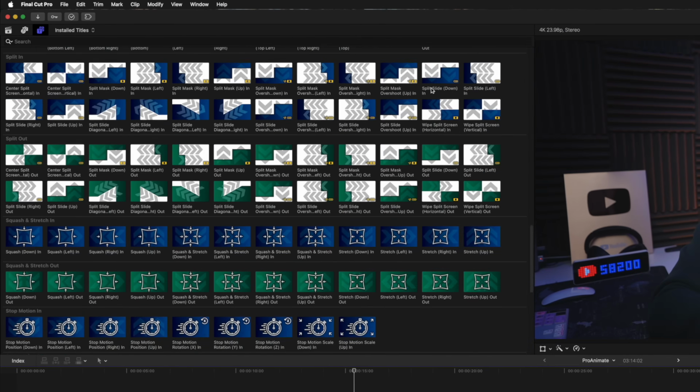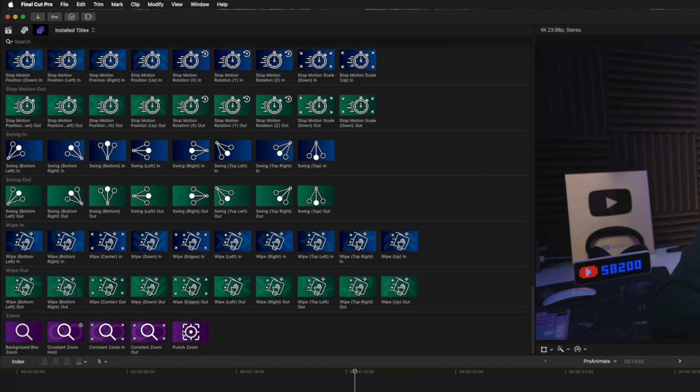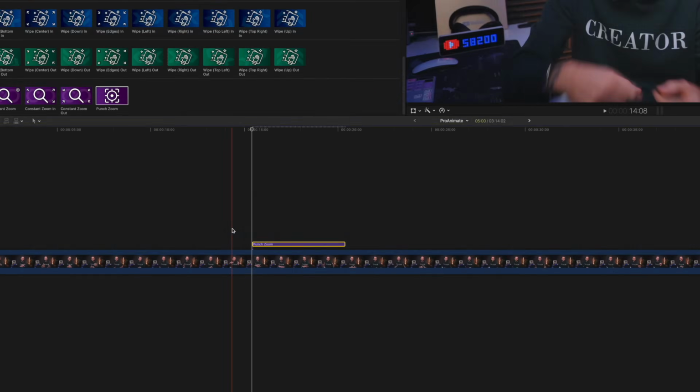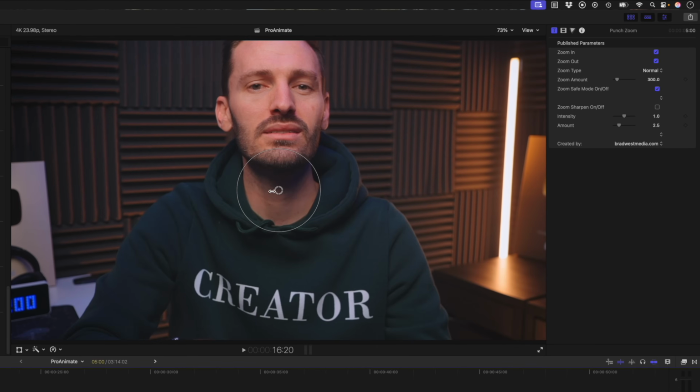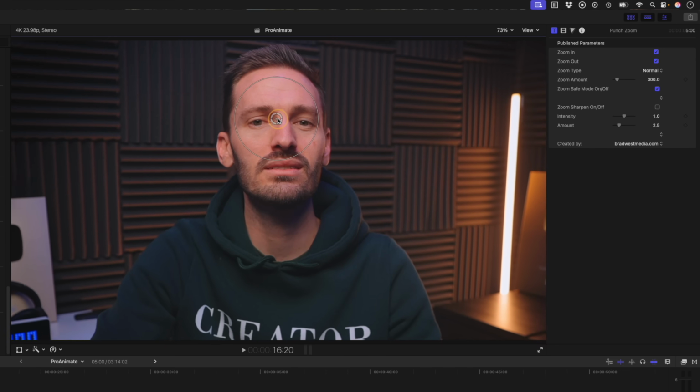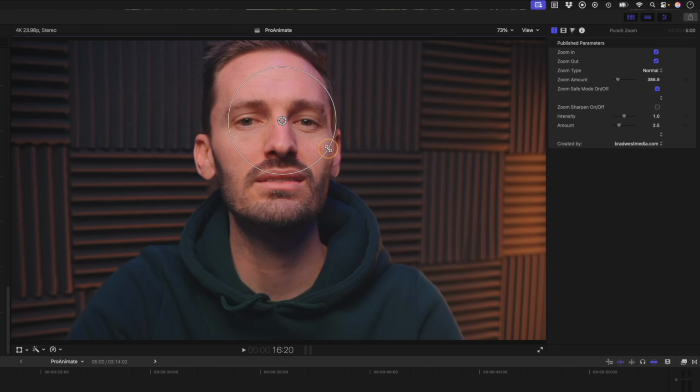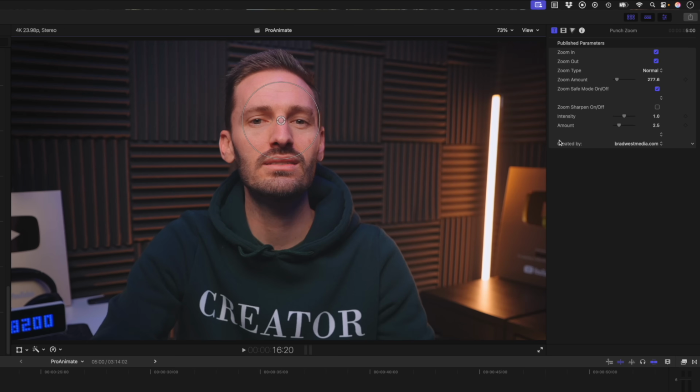I'll scroll down to the new zoom category over here and we'll start with punch zoom. This creates a nice zoom in into your footage that looks like this. And what's really nice is we have these on-screen controls. So you can adjust the zoom point and you can also adjust the zoom amount easily like that. You have the ability to turn sharpening on, and essentially that just sharpens the footage as you zoom in so that you don't lose any perceived resolution.